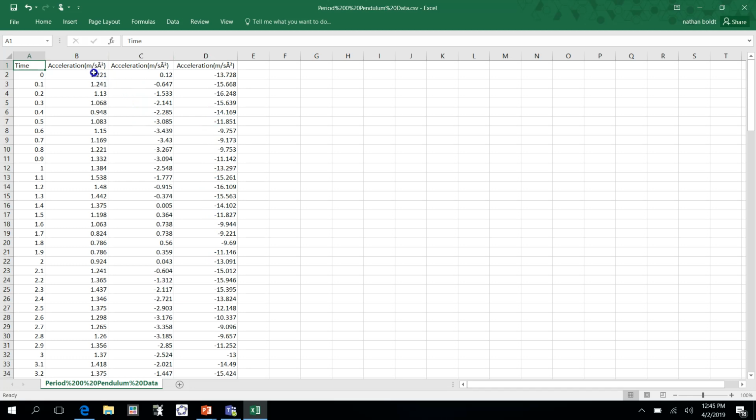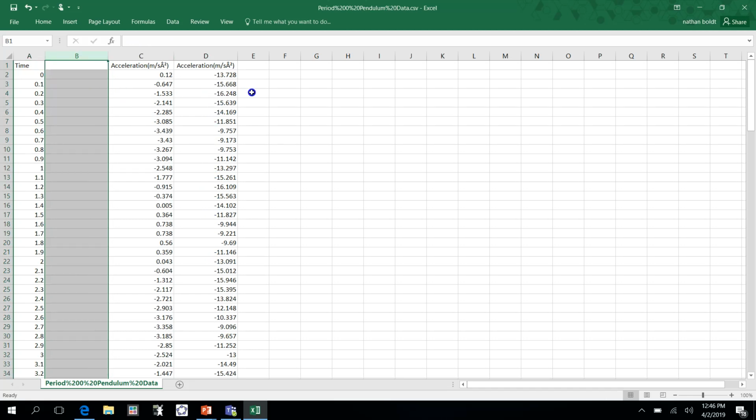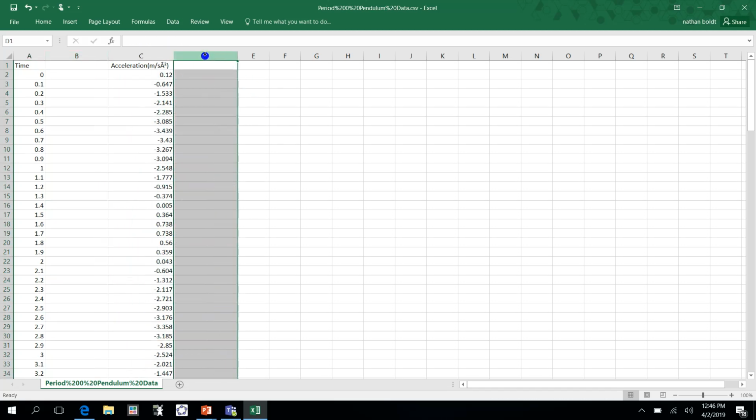So we can actually get rid of the other one. If you click on the B, it'll highlight everything. You hit the delete button. That will all go away. Then click on the D, hit the delete button, and everything will go away. These are the numbers we want, the time and the acceleration in the vertical direction. So what we're going to do is take these numbers and put them into GeoGebra.